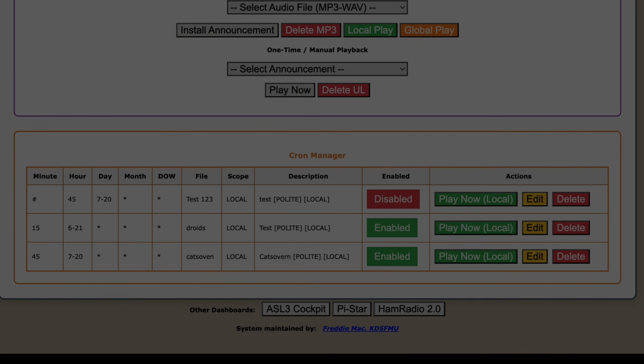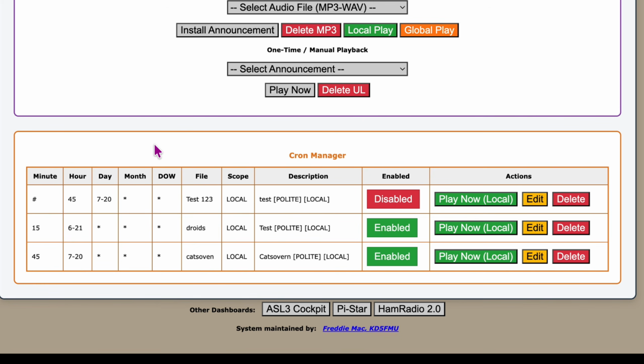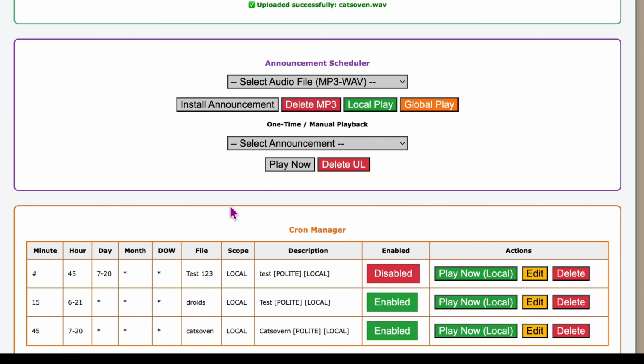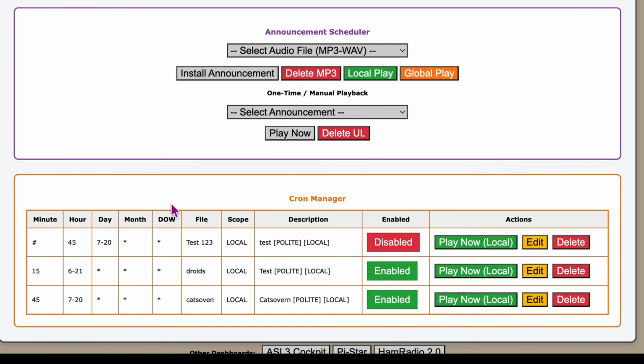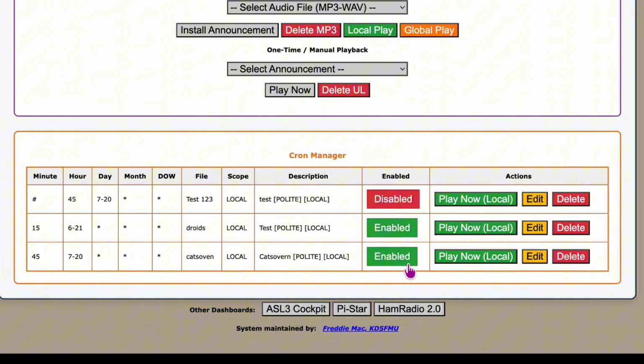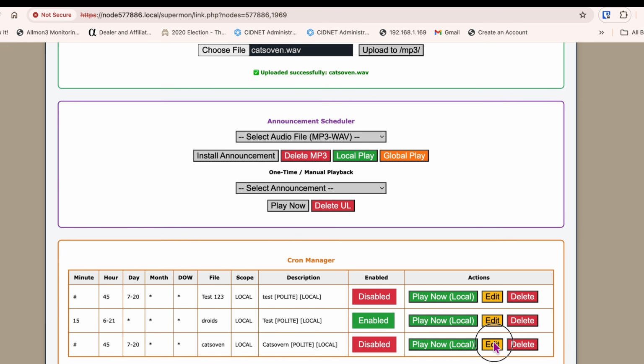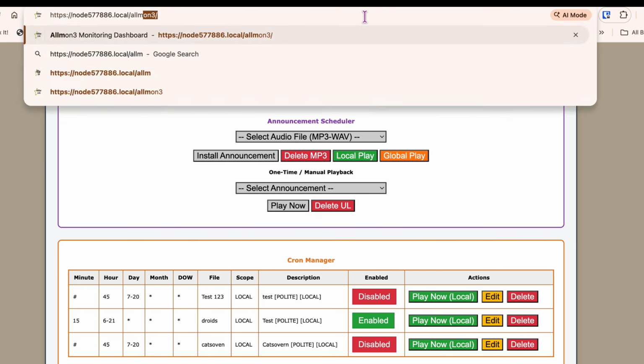Obviously, this is a different node number from that recording, but I just wanted to test it out. So sometimes it may not play until you convert it. So we'll report that bug to James and see what happens there. But I can enable and disable it as I want to. And I can even come over here and edit it. And that basically means I can edit when it plays. So there's that. So let's go over to AllMon3 and see what that looks like.